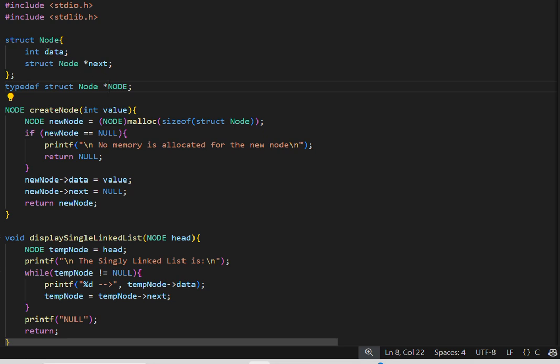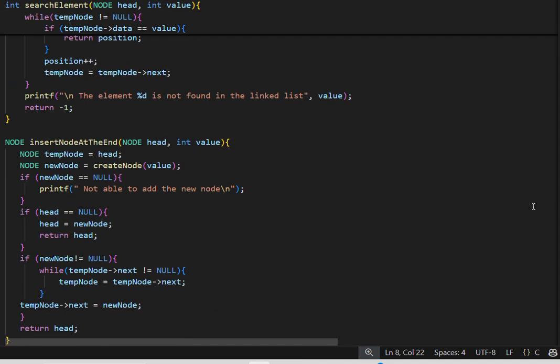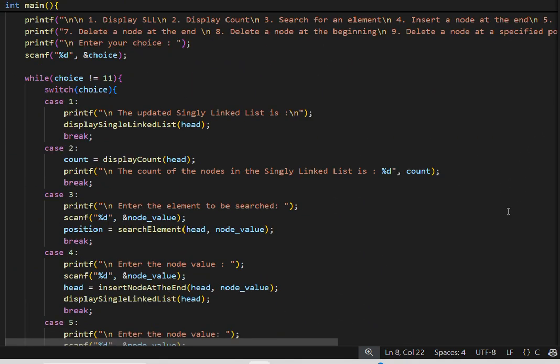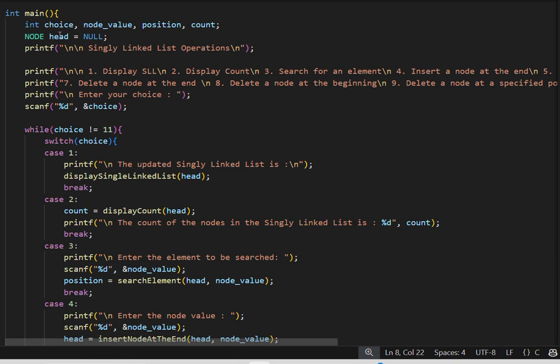This data can be of any type. For understanding purposes, we are considering this data to be of integer type. Using this type definition, we can initialize a node pointer. Once you have created it, initialize this with null. That means initially we have a head null pointer which is of node type.